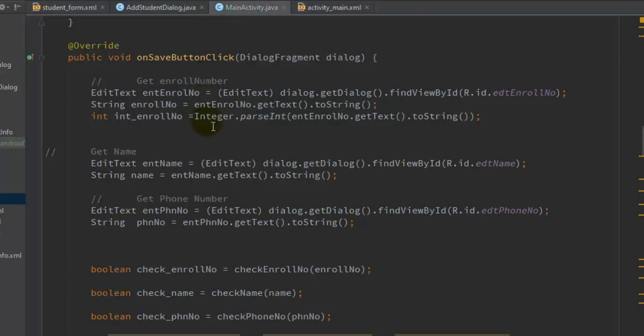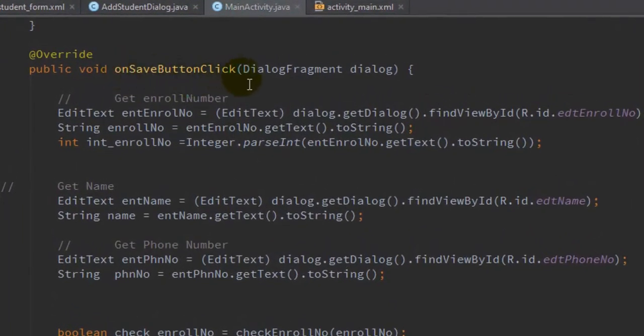So in this method onSaveButtonClick, it has the dialog fragment over here. We will fetch the information, the enrollment number, name and the phone number. You know how to fetch the information from the activity, so you do not have to do anything new. You just have to add one particular dialog view before calling findViewById: dialog.getDialog, which will get the dialog, and then you can call findViewById to get the particular instance of the EditText from the dialog. So this is what you have to do.